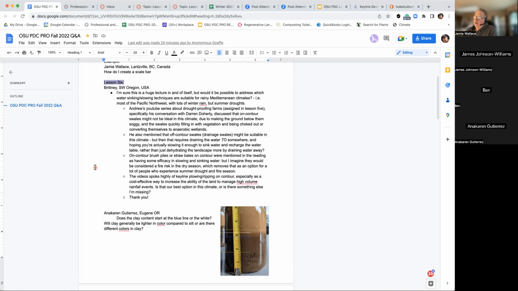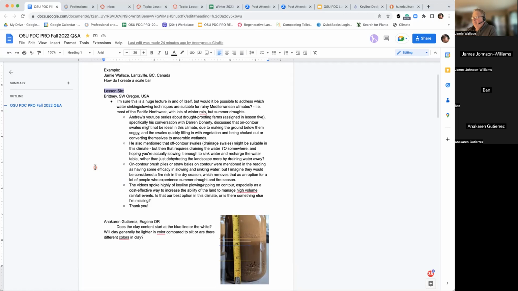decompacting, increasing the amount of organic matter in the soil, which will in turn raise the carbon levels within the soil itself. Another thing I could touch on is biochar. That is something that could be incorporated into soils as well.